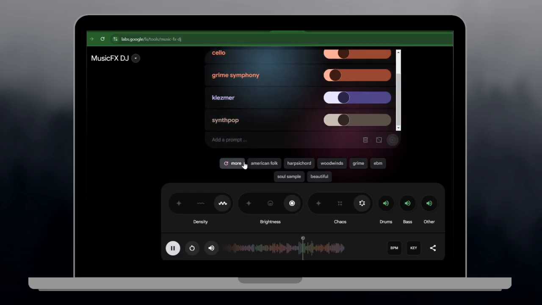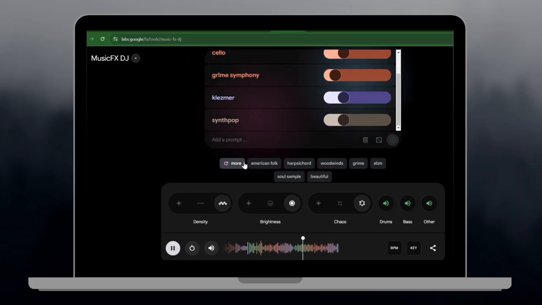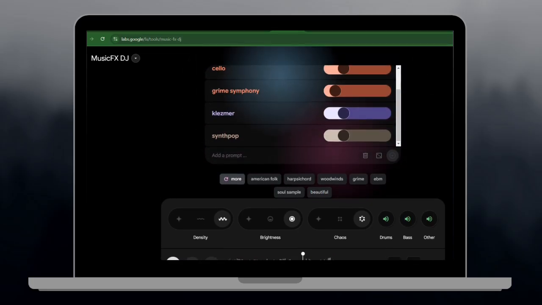Now you know how to create epic AI generated music with MusicFX.